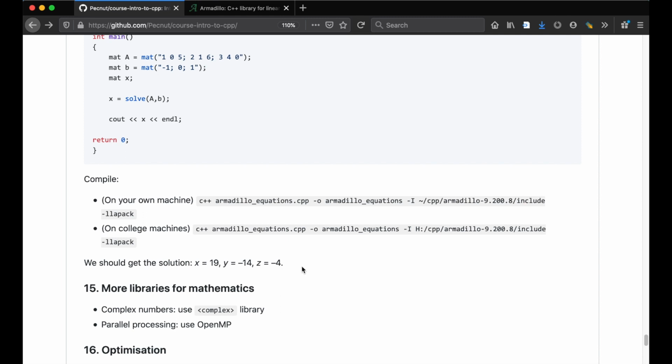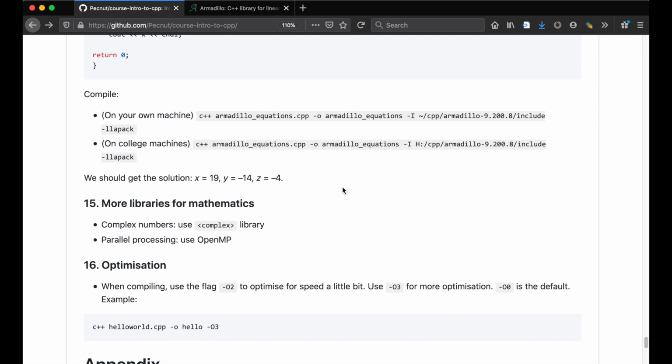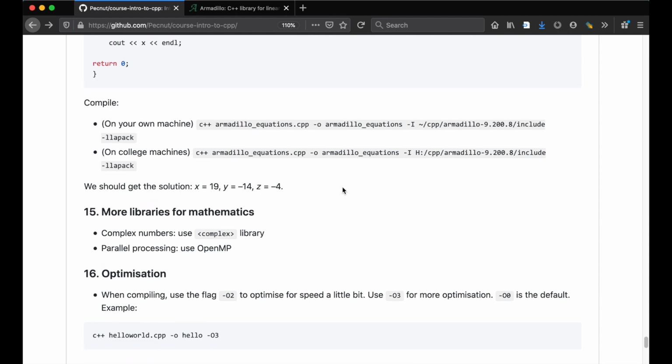All right, so as we head towards the end, let's just talk about the last few things to think about. There are plenty of libraries. There are way more. If you want to use complex numbers, the complex library is there for you. One good use of C++ and one thing that I use it for is parallel processing. And there's a lot to learn from OpenMP. I don't think we have a course on it at the moment, but we might. So keep an eye out for that.